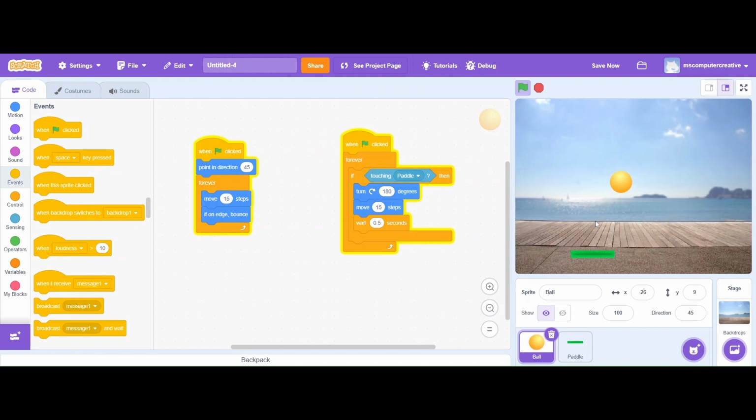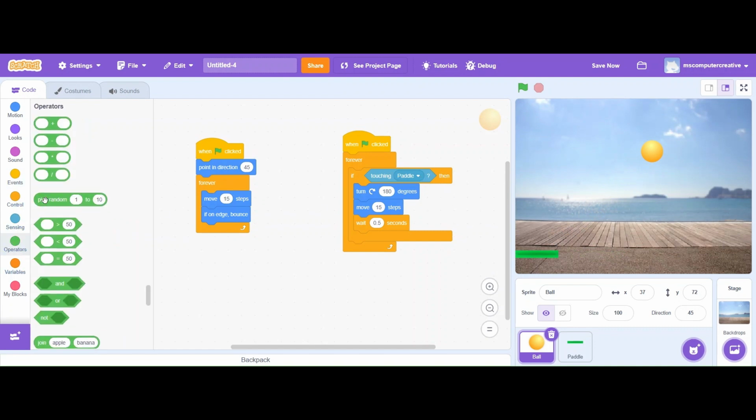So that's it. I have the ball, when it hits the paddle, it will turn and go back to the top. If I want to add some random values here, I will go to the operator and pick random values from 170 to 180, 90, sorry, and let's do it.